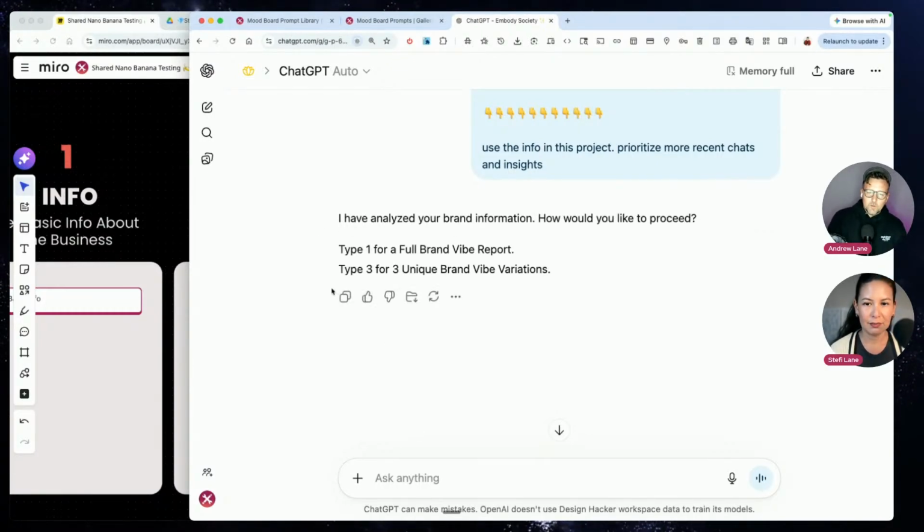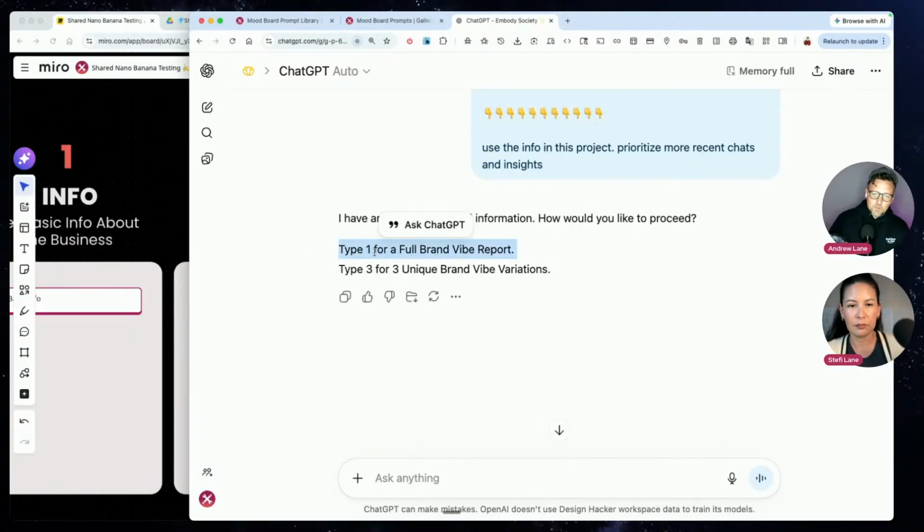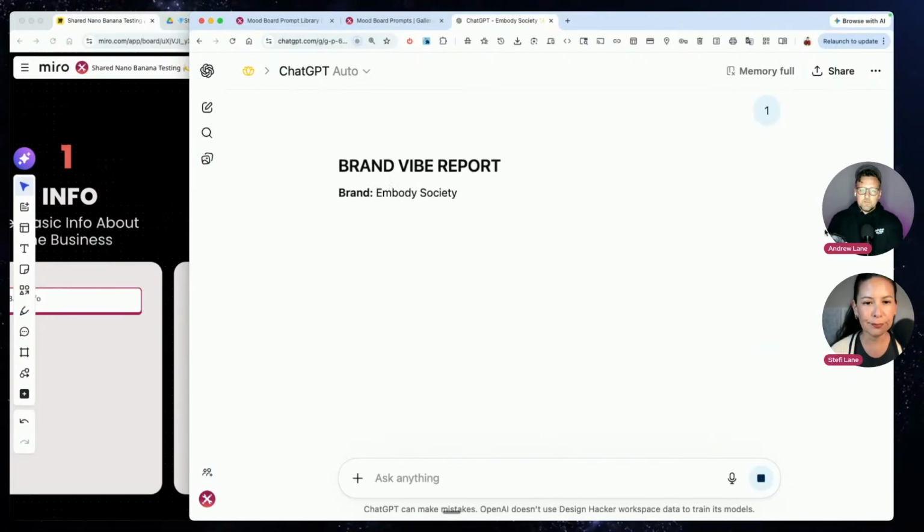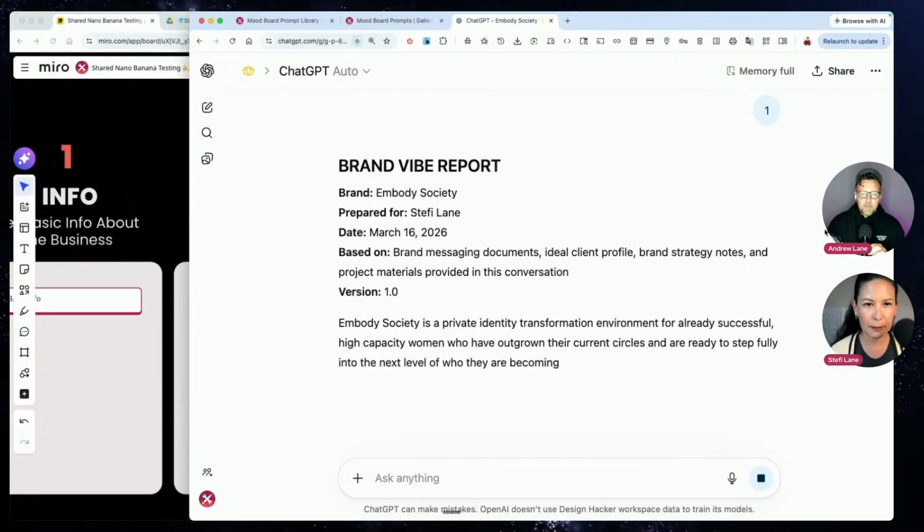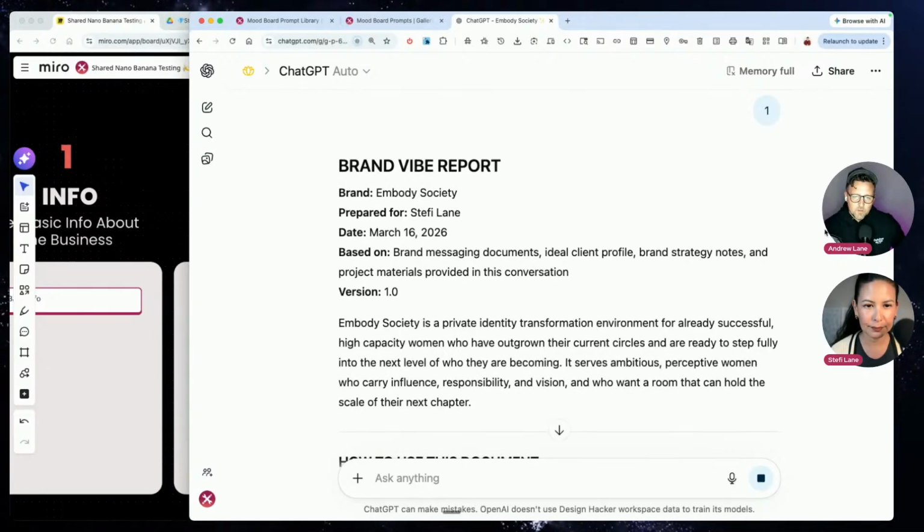So let's start with one. What this will do is either do one full report or it'll give you 3 ideas. What do you want, Steph? Do you want to see 3 different ideas, or just what it thinks? It'll go more in depth. Okay, let's just do one. It's going to give its best stab at it to see what it comes up with.